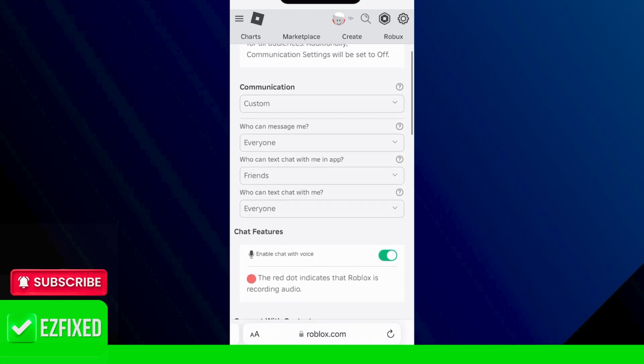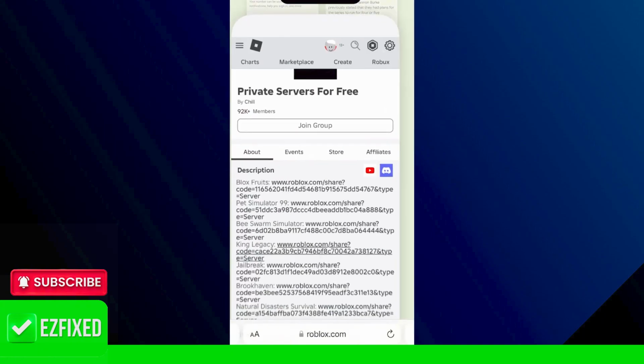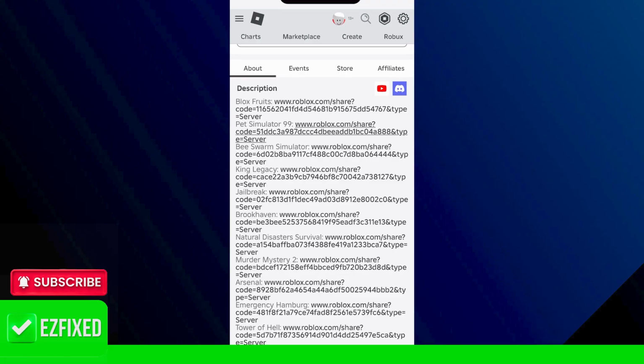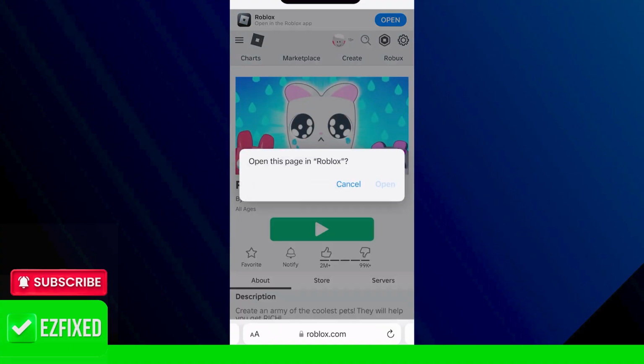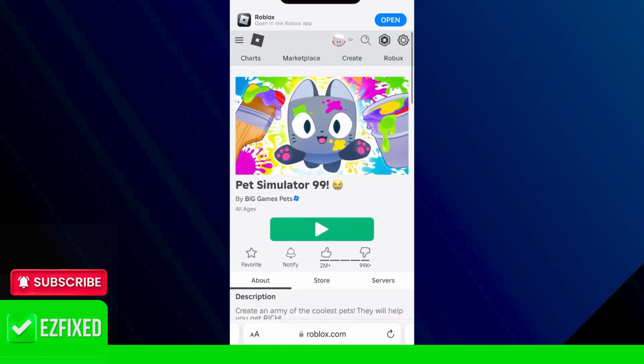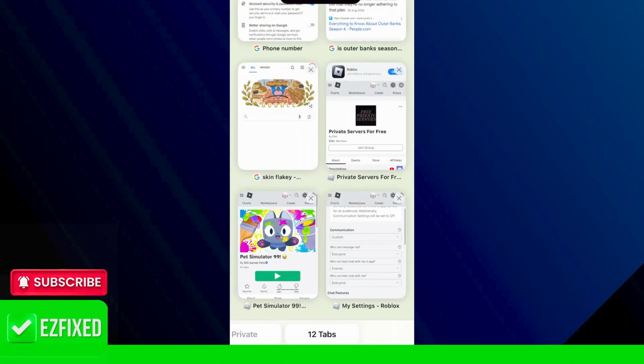Otherwise, the last thing we can do is if you're trying to join a Roblox private server via a link on your phone. So let me give you an example. If I just click one of these links here, it's going to pop up with this message saying open this page in Roblox. And if I go ahead and press open, you can see that I get the error code 524.